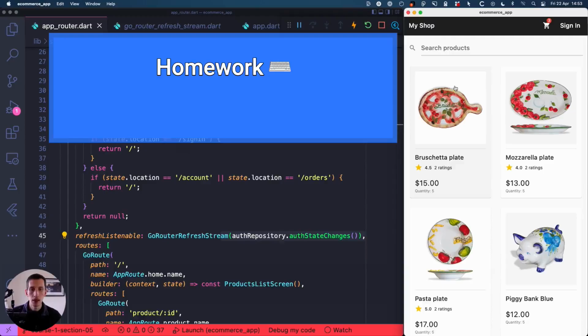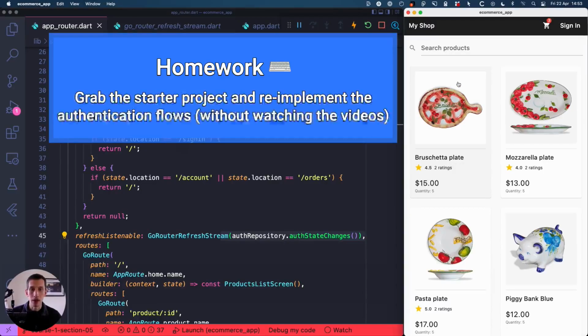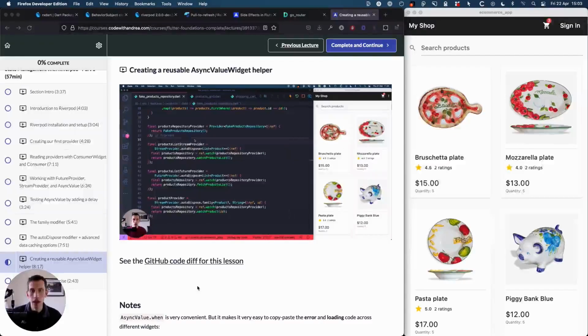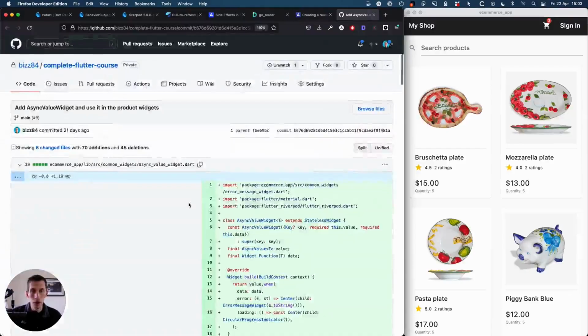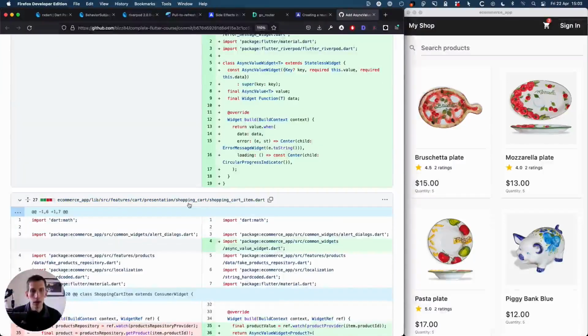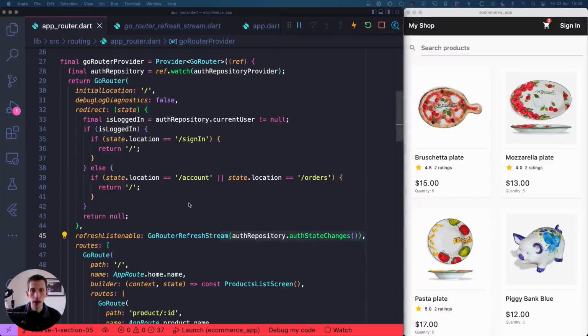And just like I did in the previous sections, I have prepared some homework for you, and that is to grab the starter project for this section and see if you can re-implement the entire authentication flow without watching any of the videos. And if you need a little extra help, don't forget that all the lessons include a link that you can use to check all the code changes that we have made. And I think that completing this exercise will really help you to better understand all the material that we have covered. And once again, you can ask questions if needed.